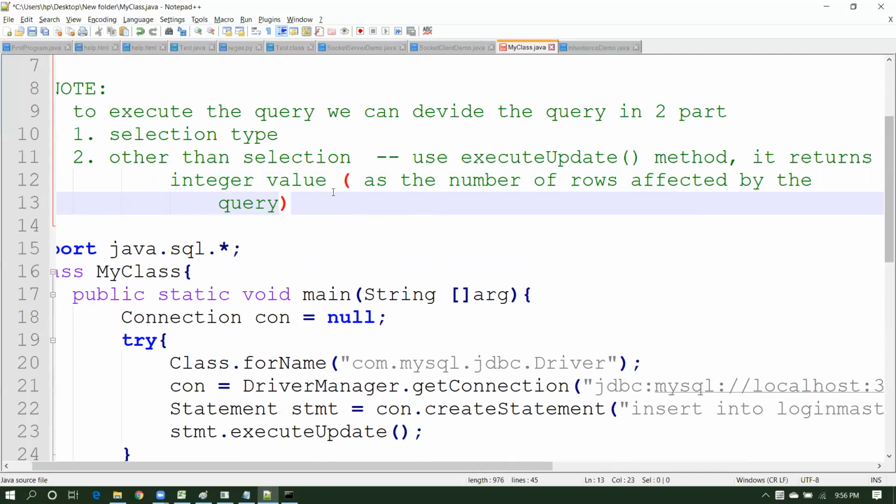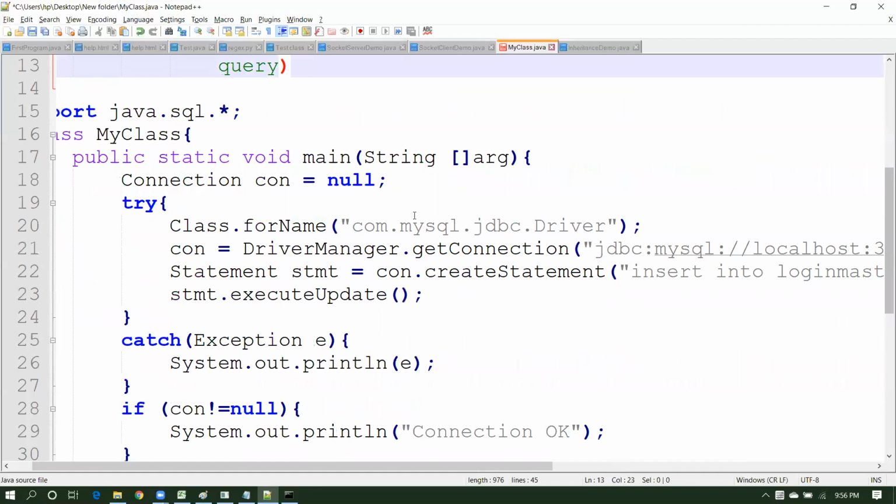So it will return an integer value, and what will be the value? The number of rows affected by the query. So how many rows will be affected with this insert? If it affects 2 rows, it will return 2. If it affects 1 row, it will return 1. If it affects no row, it will return 0. Are you getting my point?